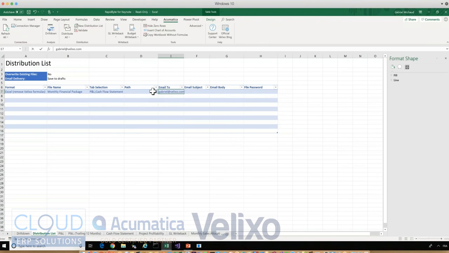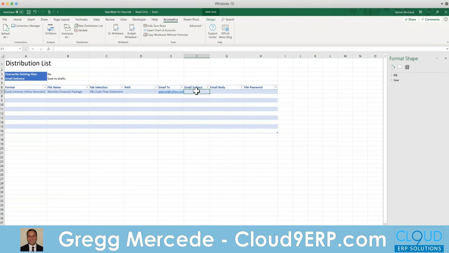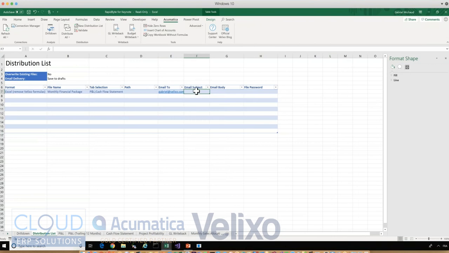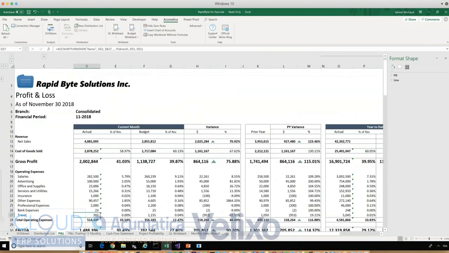We can put our email to address here, a subject heading. If there's any email body, we can include that as well. And we can even password protect it. Lastly, if you need the options, you can pass specific parameters. So when this report is generated and distributed, you can pull these parameters, pass them along, and use them for the distribution.